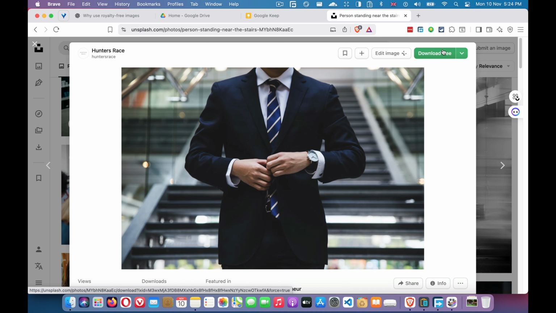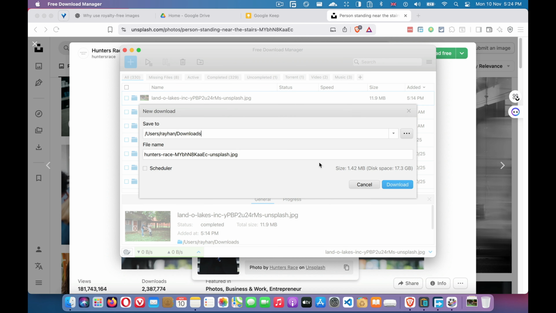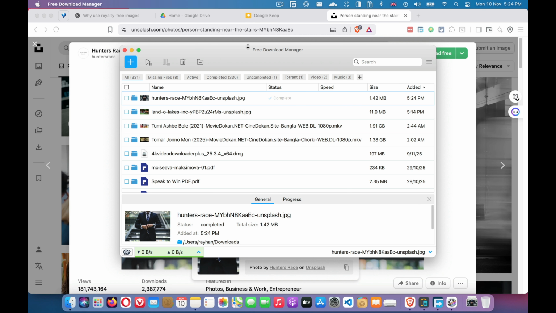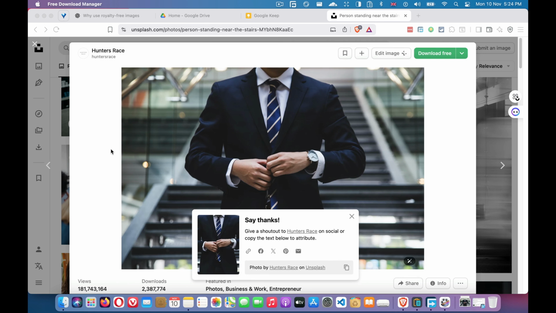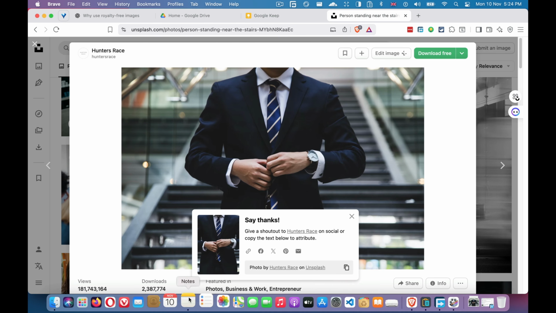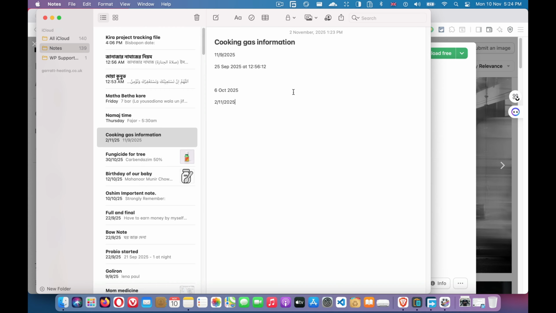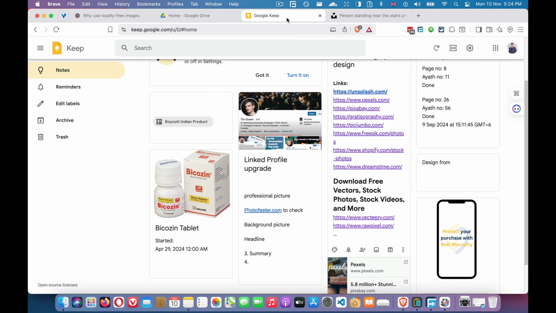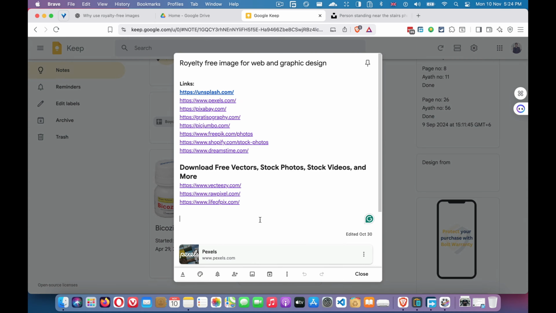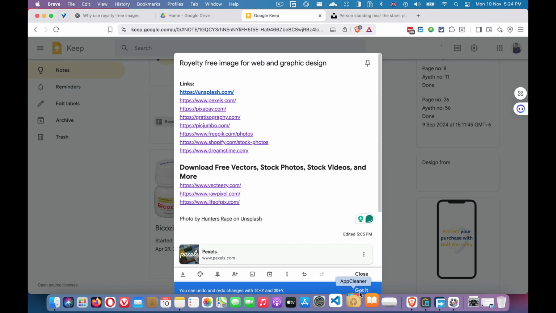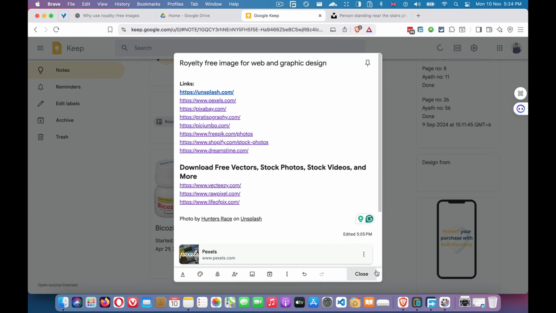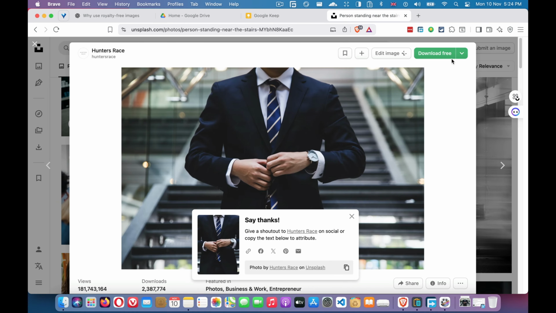When you click on download free, they will give you the option. This is the credit area. I'm using Free Download Manager, that's why the dialog box is already open, and this is the credit. Just click on this and keep it in a note. You can keep the note for everything. You just need to use this line to give them credit. That's it, you have already downloaded.